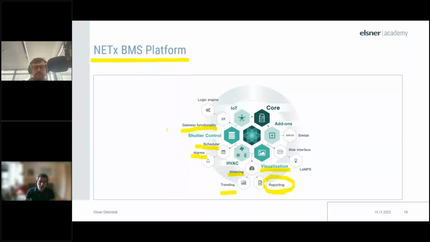Also important, here on the top, is the logic engine, which means we have a script engine in our server, which is based on Lua scripts. This means you can also add control functionality on the management level. So if you're missing some control functionality on the field level or automation level, you can also make it in our software here.